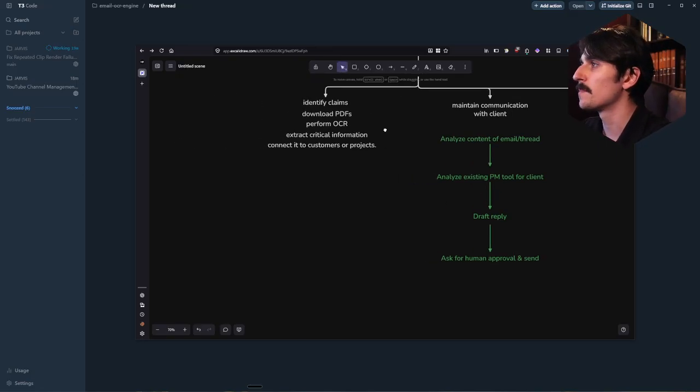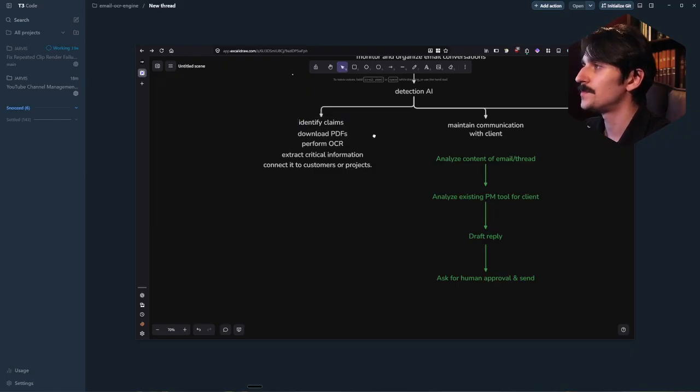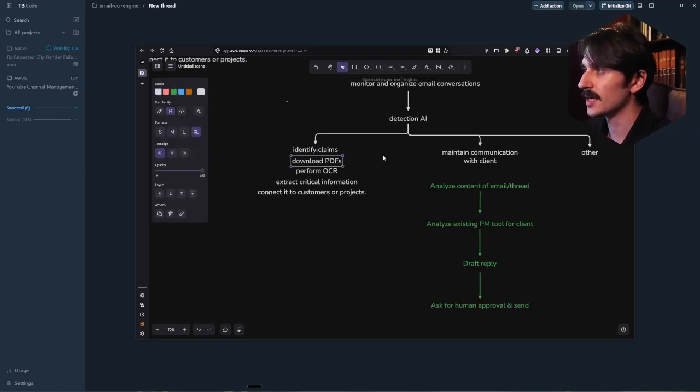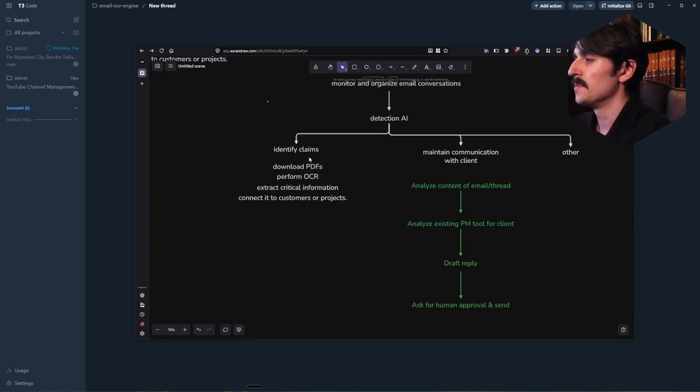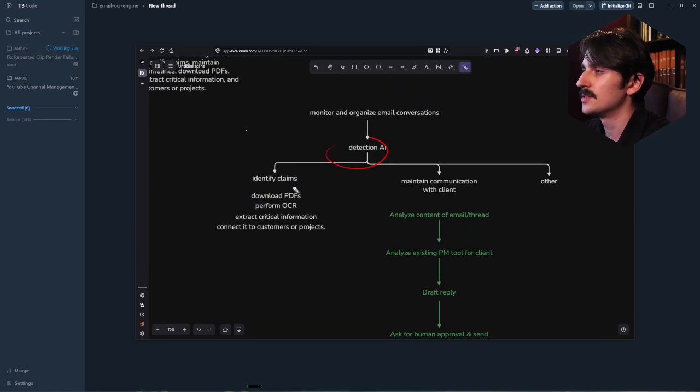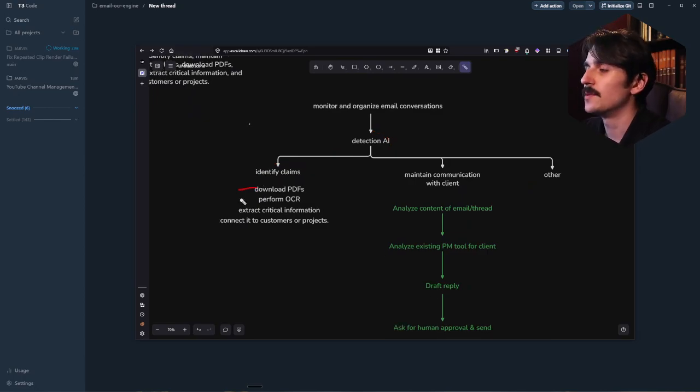The second one is going to be a bit more complicated. So we're actually going to be identifying claims. That's more of the category. The next step is to then, once the detection AI has determined that it is something to do with a claim where there's PDFs linked, it will download the PDF. That's just a direct call to the Google servers. That's fine. Performing OCR. This is where you probably have to start experimenting.